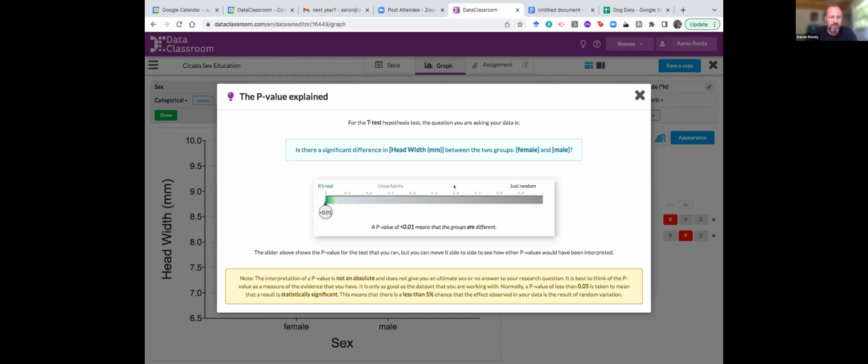If you want some more explanation on how you interpret that p-value, you can click this explain, and it frames the question in very mathematical terms, like, is there a significant difference in head width between the two groups, female and male? And then it shows you this p-value. It's very, very low, and it says it means the groups are different. You can see if you play around with the slider, if I even slide it just a little bit, it changes: 0.03 means strong confidence. 0.53 means no evidence. 0.86 means no evidence. But when I let it go, it snaps back to that calculated value.